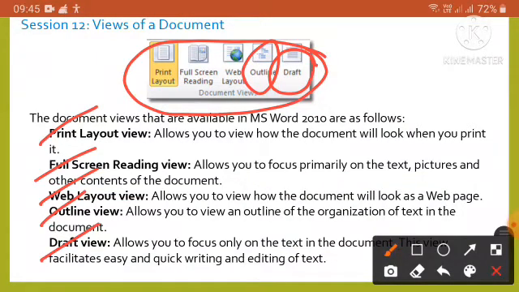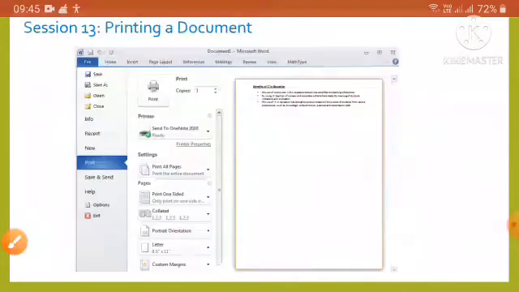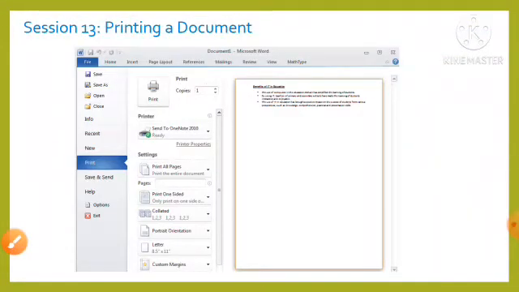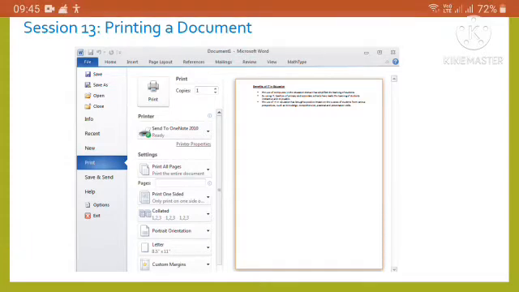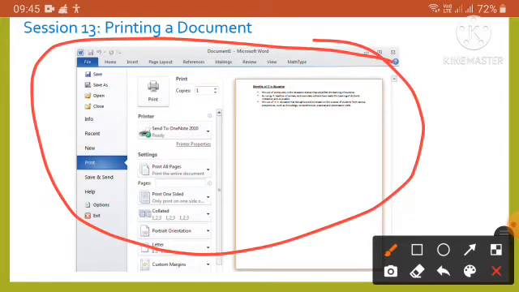Okay, got it? Next, we learn about how to print a document in session 13. So here is the window.